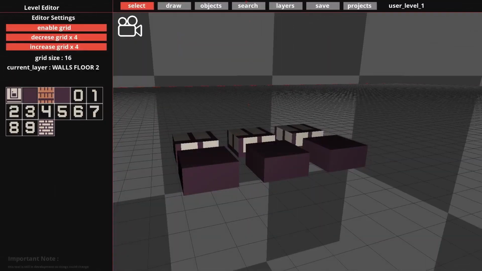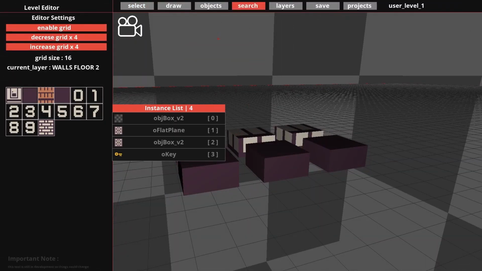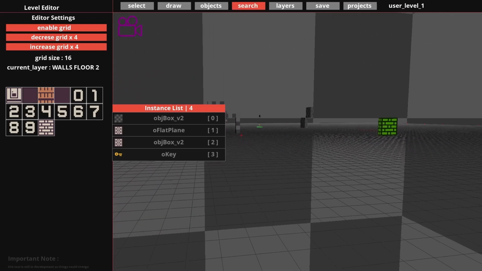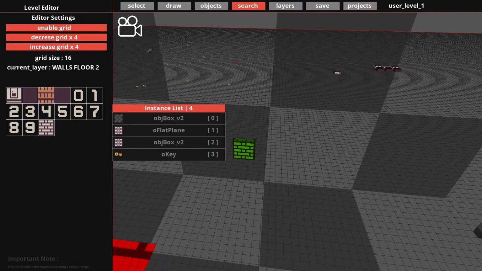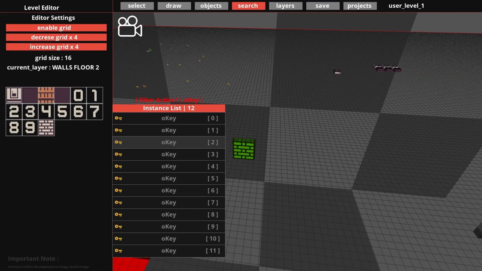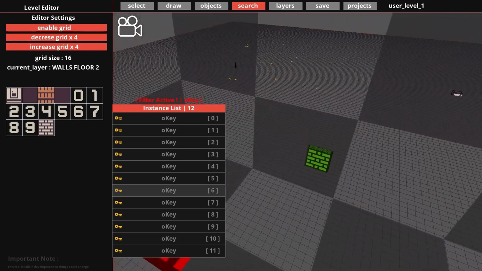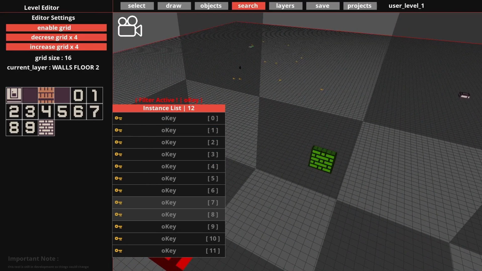Now for the search tool. This one is used to search. You can use it to find an object, for example like I do it with the key here. Or you can hover over an object in the list, hold the F key and press left click. This will activate a filter that only shows instances of this specific object. This can be used to find a specific one or to count, for example, the keys or items.